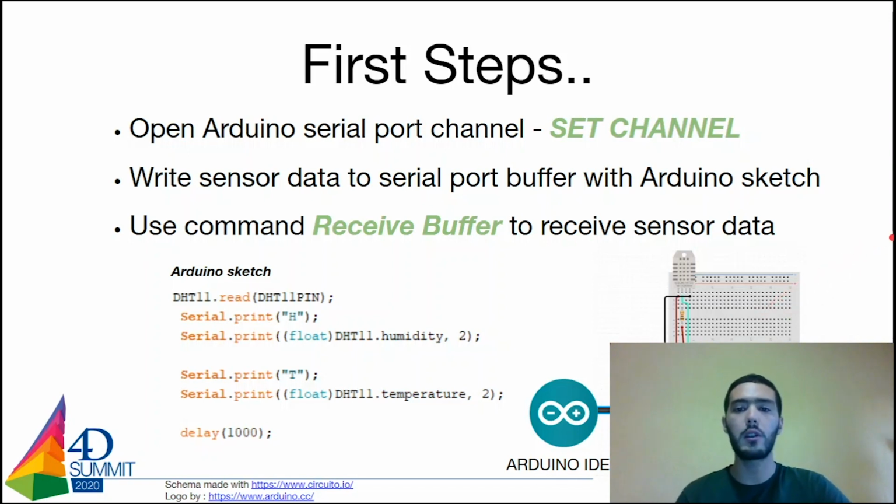After the channel has been successfully established, we started to write the data to the serial port buffer using an Arduino sketch, of course developed or programmed with the Arduino IDE. And then we simply receive this buffer thanks to the command receive buffer.